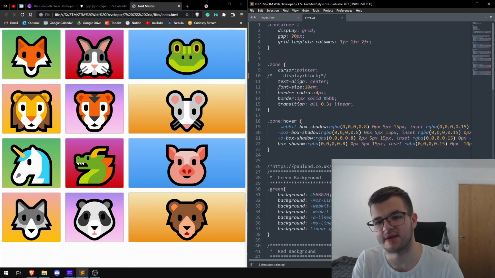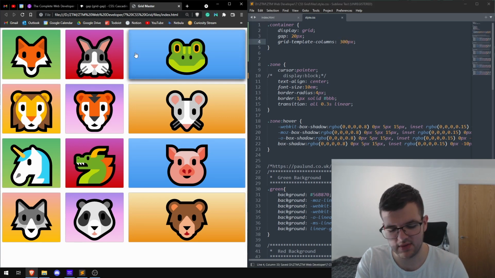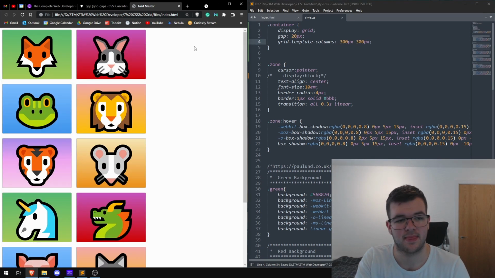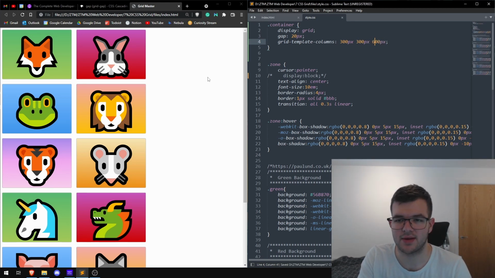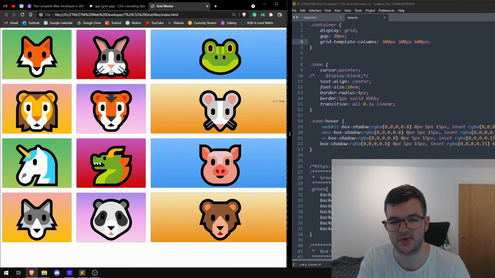And then what we could use is, for instance, grids of 300 pixels, and if we do that and refresh, our grid is 300 pixels. And if we do another one, then we can have another 300 pixels, or 600, or however many pixels. It always changes, but that doesn't make it any more responsive.